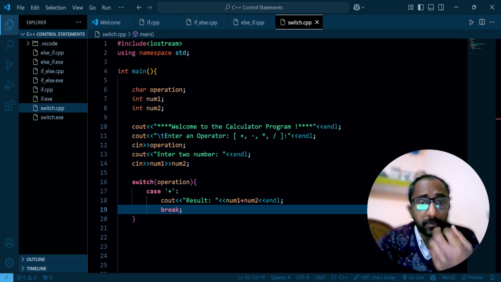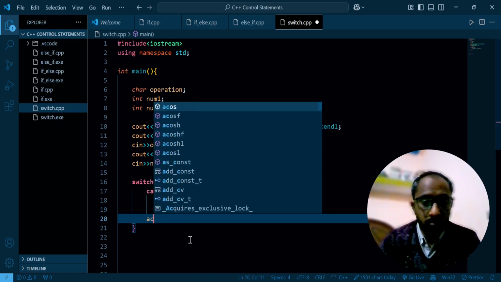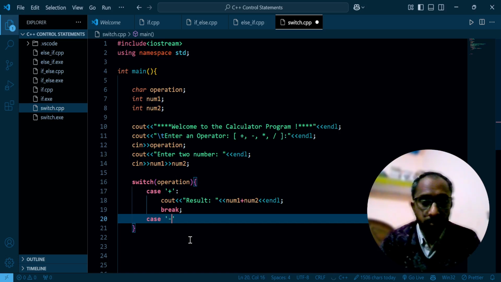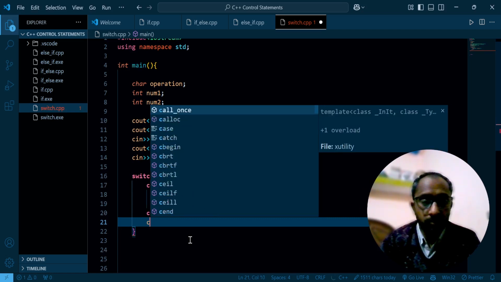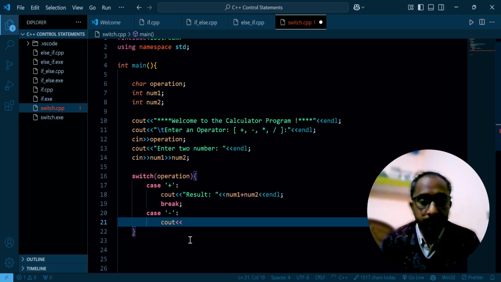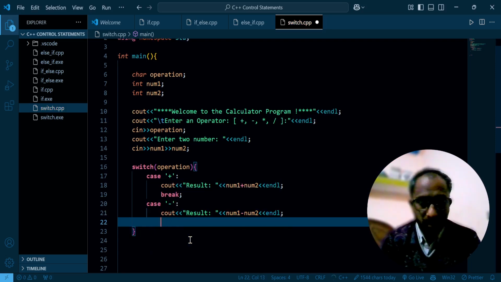After it, we use other cases to check the other options. So case minus: cout result, num1 minus num2, and we also use the break keyword.